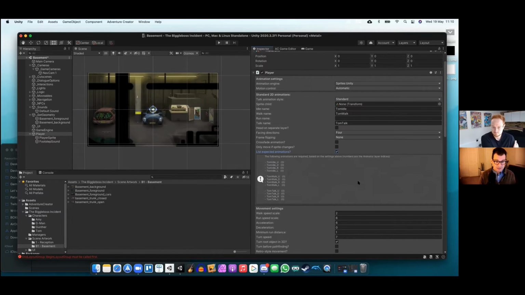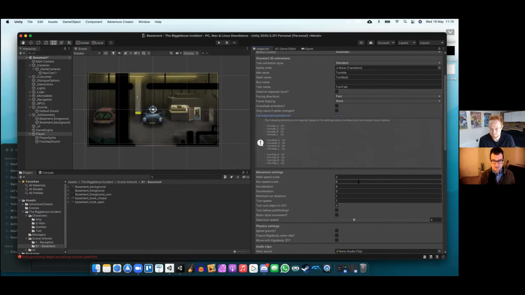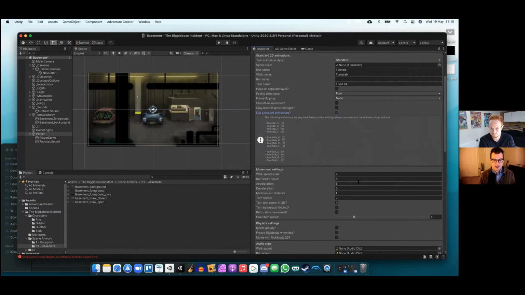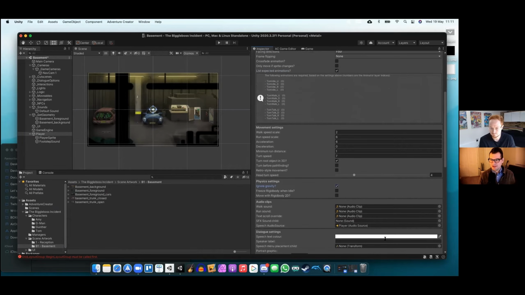The walk speed and run speed in the movement settings, we're going to have to play around with and get just right. That's one of those things. You also want to click where it says ignore gravity in the physics settings. He has no gravity. I think that's the only one. Ignore gravity. Very good.